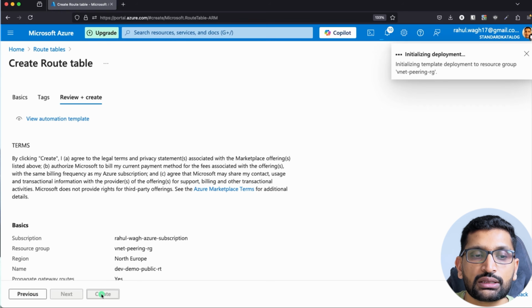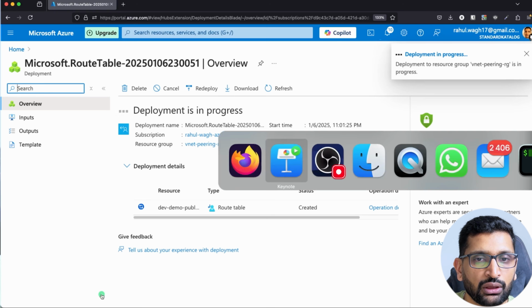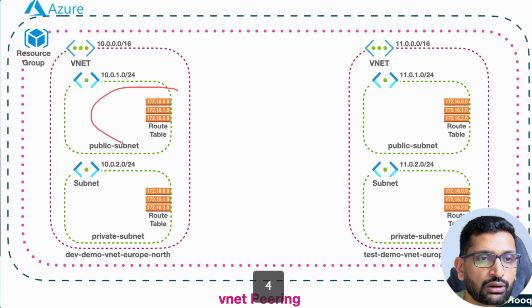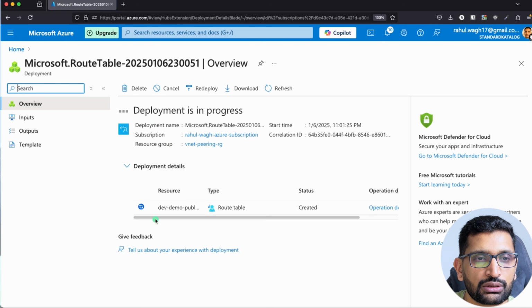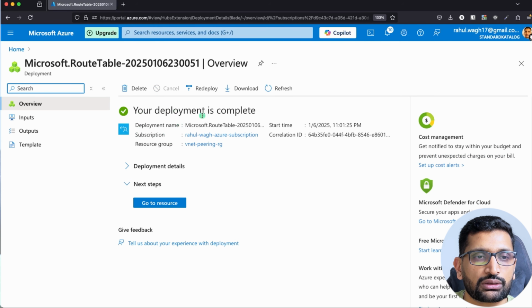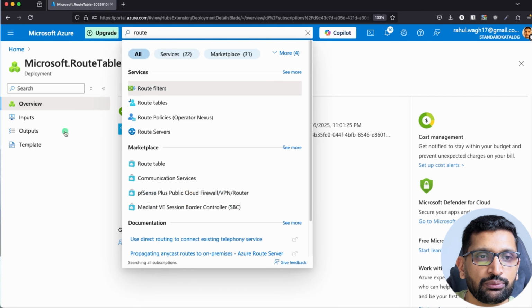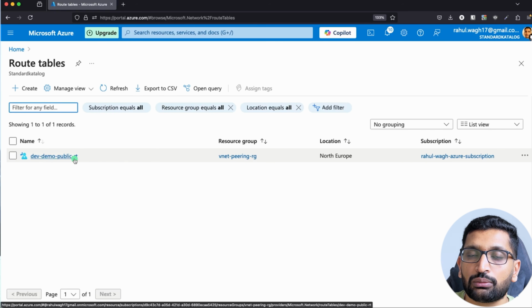Then click on create, and this is going to create a public route table for my dev demo VNet. If you take a look at this particular diagram, it is going to create this particular route table for my public subnet. Okay, so let's get back to our Azure portal. Here you can see the deployment is in progress. Okay, so now the deployment is done. I can just verify once again. Here you can see our dev demo public route table is ready.